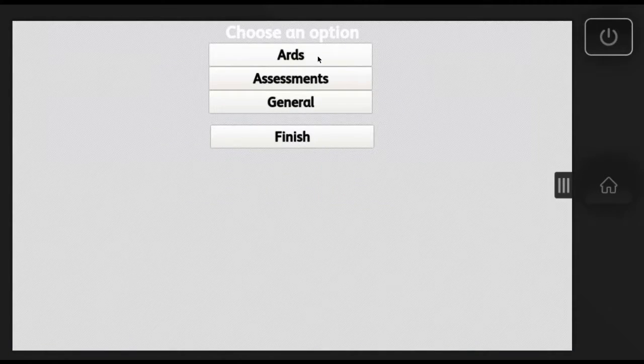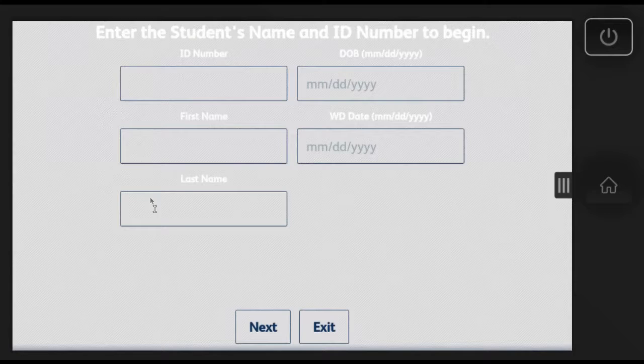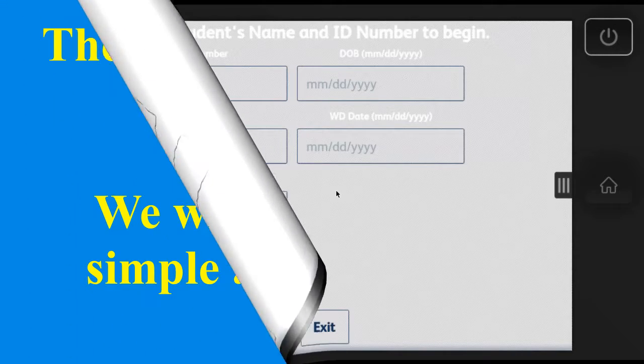We've scanned documents in the ARDS, the Assessments, and then General. We're done with our student. We're going to select the Finish button. Now it's gone back to a blank screen to start over with a new student. This concludes our demonstration.